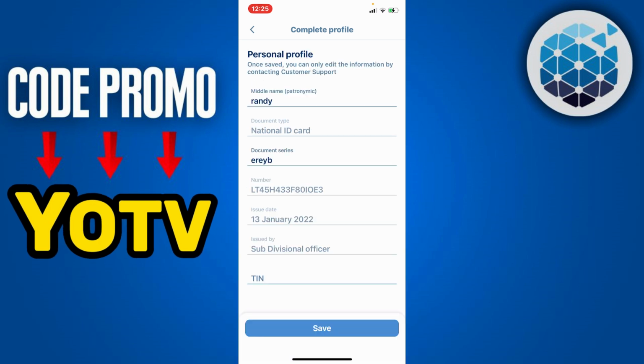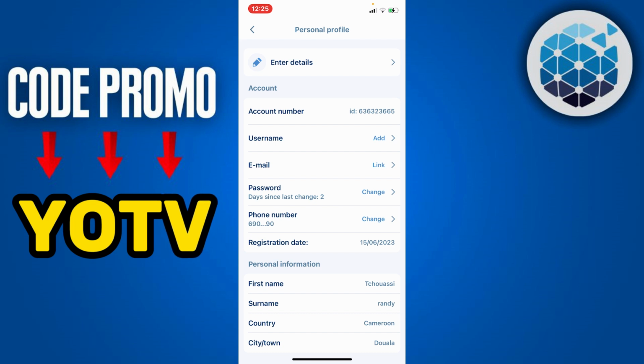Once complete, you are just going to click on save. This will complete your verification. Then OneXBet will use your personal information to complete your verification automatically, and it's as simple as that.